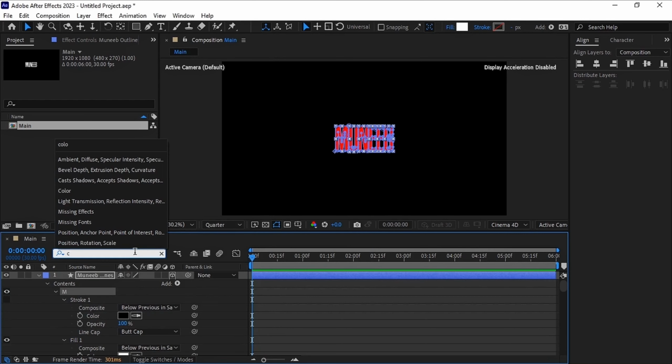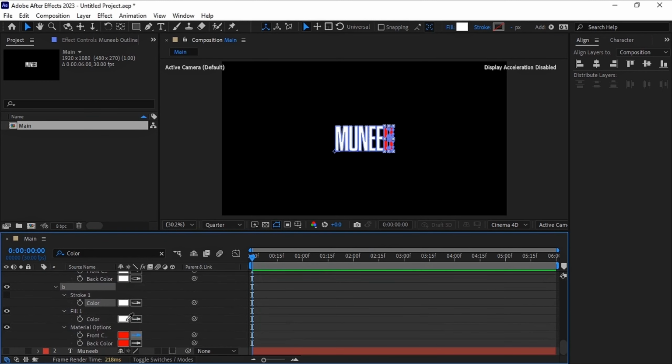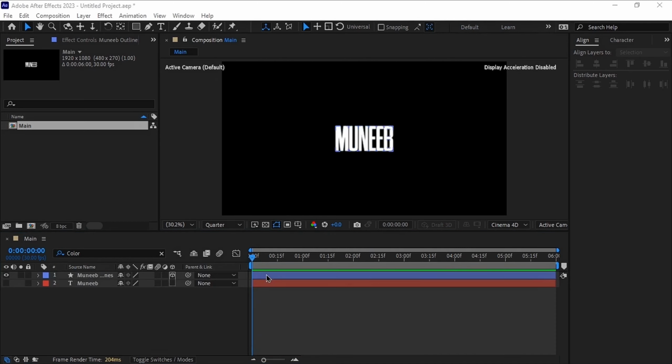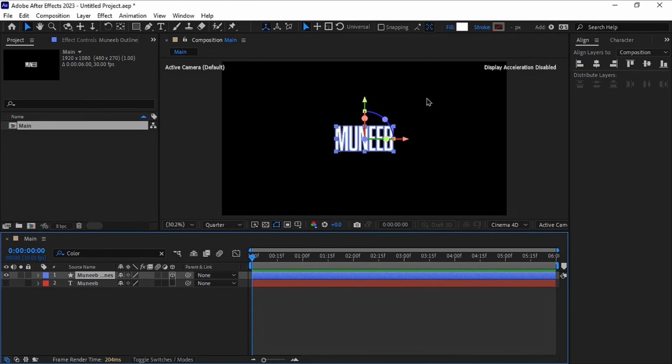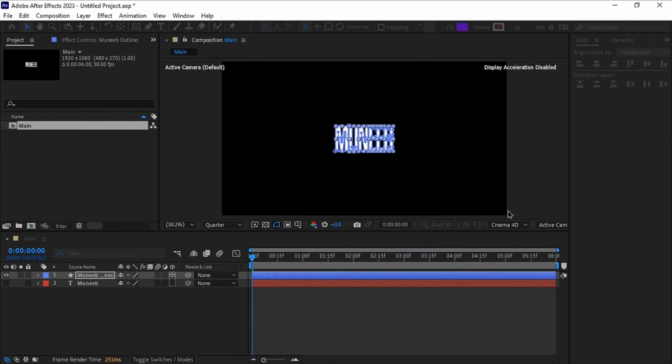And then I can go into the search bar and type in color. And then set everything to white. And there you go. And then I can select this. Go into fill options and then you can add whichever color that you like. I'm gonna go with something like a nice purple.